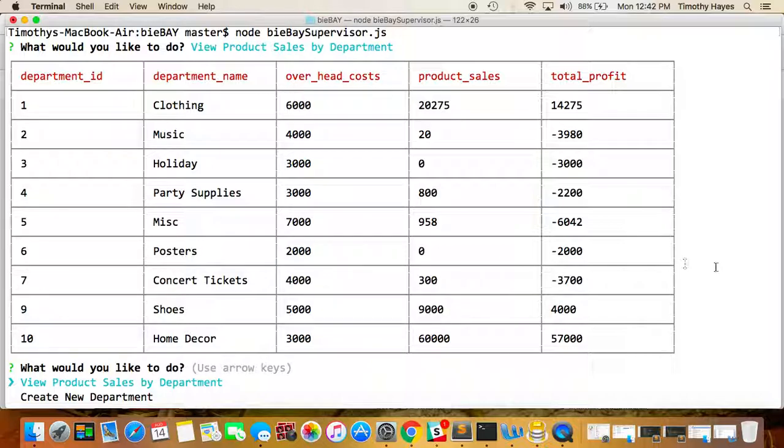So right away, this is going to give us a table that has our department ID. So we've got all these fun departments here. We have our overhead costs, product sales, and then we have our total profits. Doesn't look like, well, I guess we're making a lot on home decor. Other than that, we got a lot of departments that aren't really pulling their weight, and some of these have zero sales. Nobody wants any holiday Justin Bieber apparel, apparently.